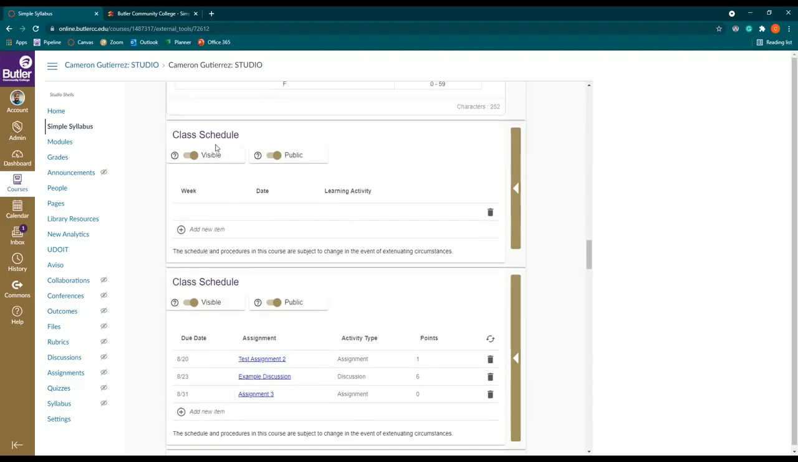You are not required to use both of these schedules, however, you are required to use one or the other. If you would like to use the manual class schedule, but not the auto-populating class schedule, please mark this schedule as invisible so the students will no longer see it, or vice versa.